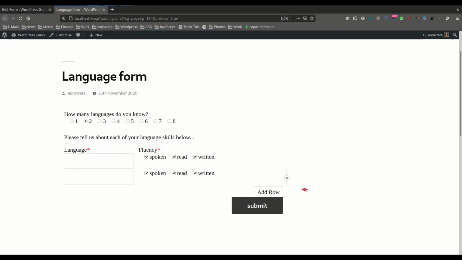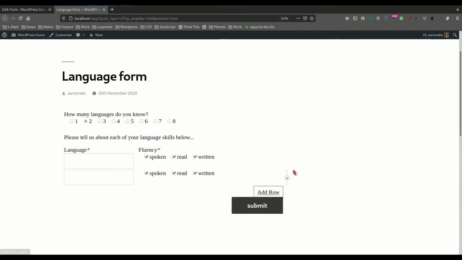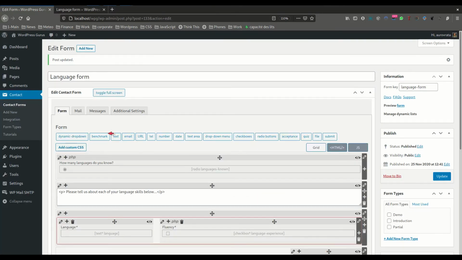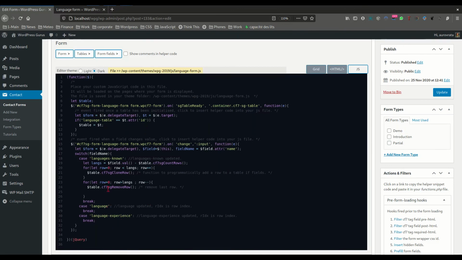But you will notice that I still have this ability, the user has the ability to actually delete a row, which now spoils the synchronization between the number of languages known and the number of rows. Similarly, a user could potentially add new rows. So we really want to remove these 2 buttons. And again, there is a functionality for this within the JavaScript events that are provided.